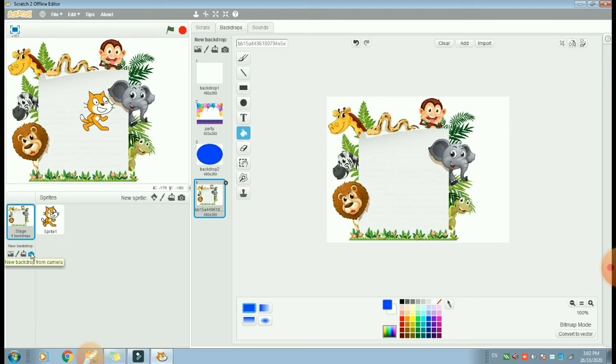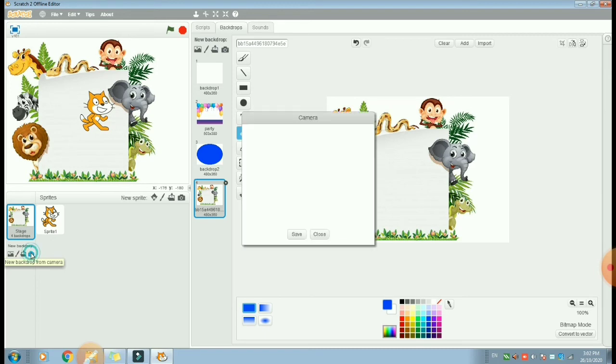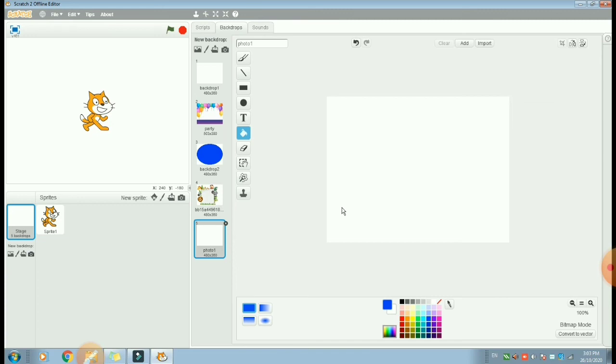Now the last option is new backdrop from camera. Using this option you can take a picture and apply that picture as a background. Just click on it. It will open the camera which is connected with your computer. Here I don't have any web camera connected to my computer. That's why I cannot take a picture. But if you have a camera then you can take a picture and apply that picture as a background of the stage. I click on save, but it will take a blank white picture because I don't have a web camera. I am clicking on save. You can see a blank white canvas is applied on our stage.